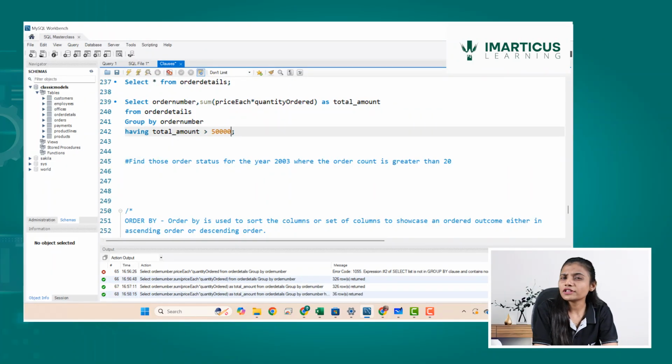So let's say someone asks you, can I use where clause and having clause all together at once in a query? And how do you think a question would be framed for the same? Let's see: can I use where and having both together in my query in order to filter out the normal results as well as the group results? So find those order statuses for the year 2003.